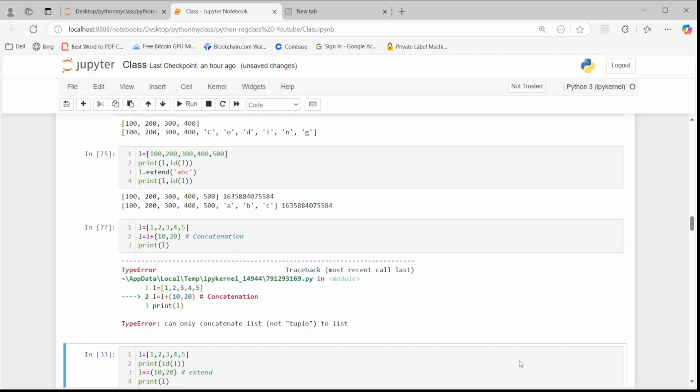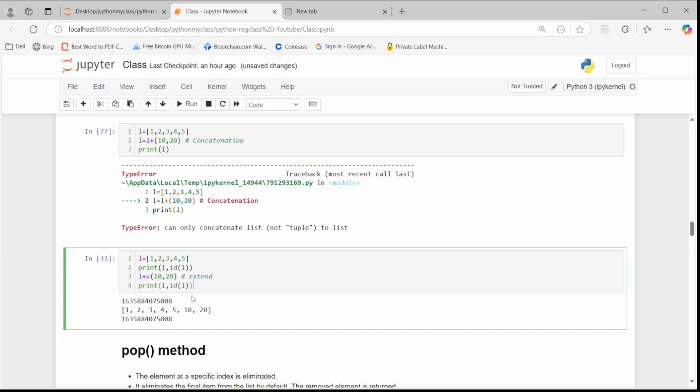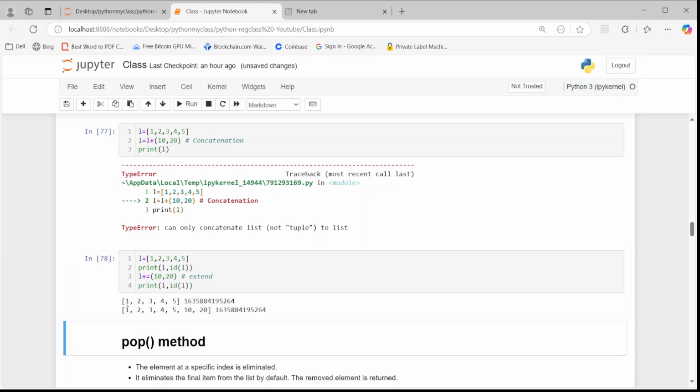Okay. Now, if you come down a little bit, L is equal to 1, 2, 3, 4, 5. Print L, comma, ID of L. Okay, and let me remove this. So now if you run this, first of all the list is printed and it is there at a particular memory ID, because of this statement print L, comma, ID of L.